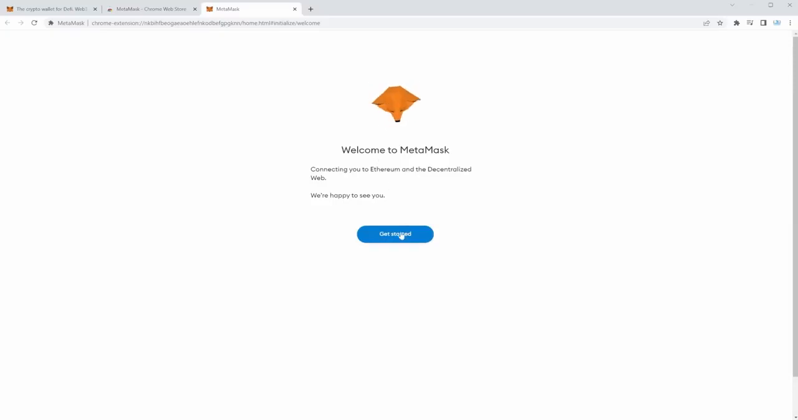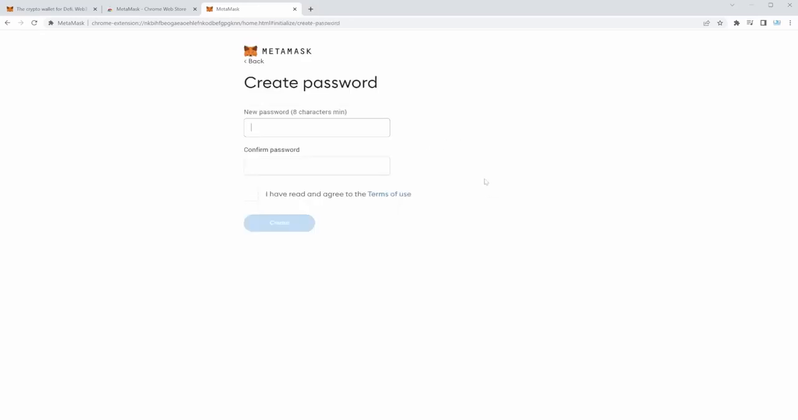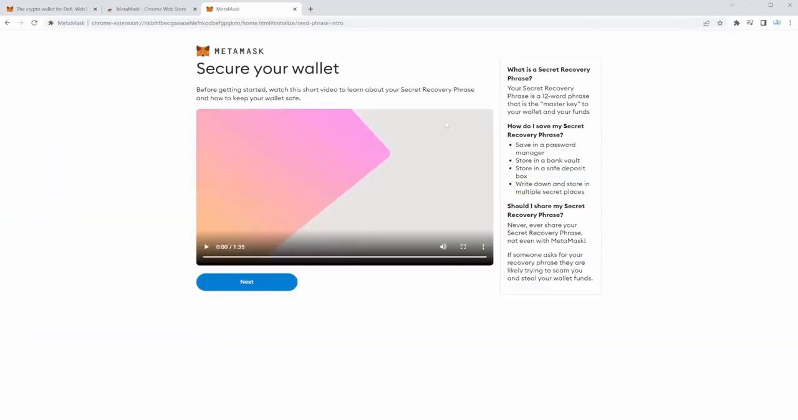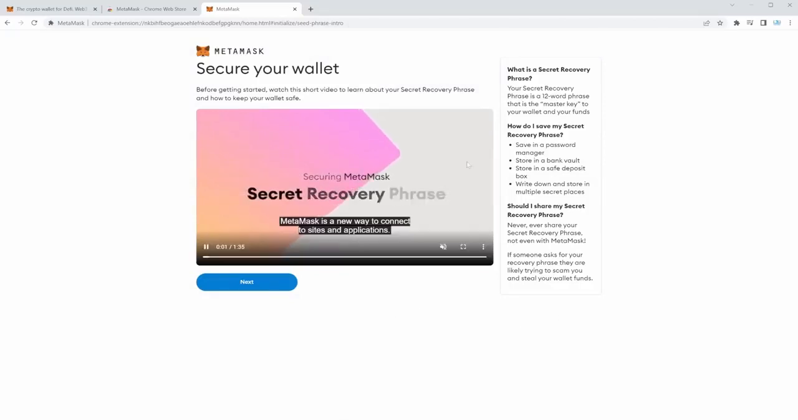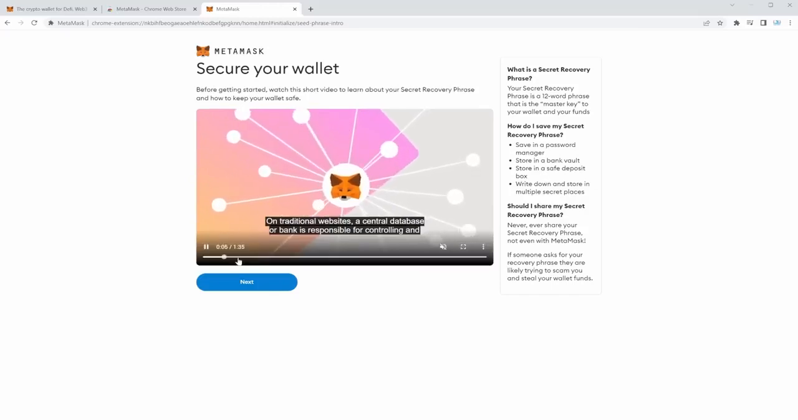So let's click Get Started. Let's click I agree. In this case, we're going to create a new wallet and you have to choose a password. Simply type it 2 times and agree to the terms of use. Finally, I would strongly recommend you to watch this video. It's a 1.5-minute video where MetaMask teaches you how to save your private keys.